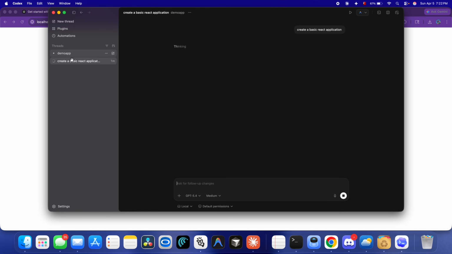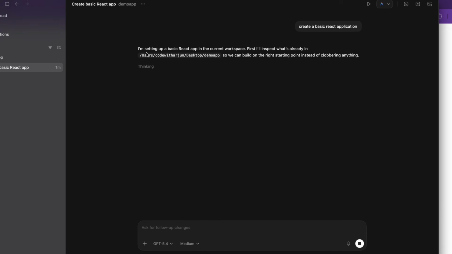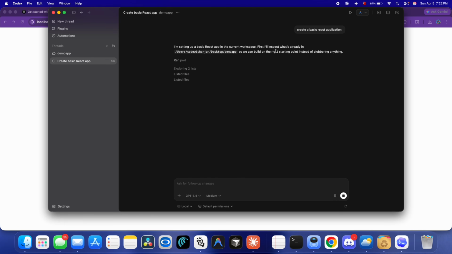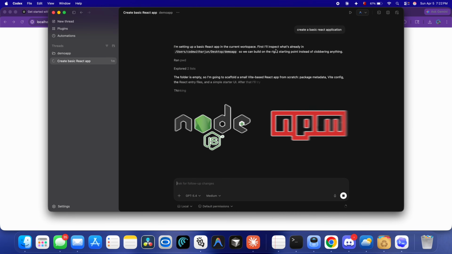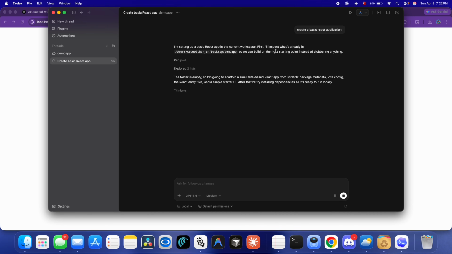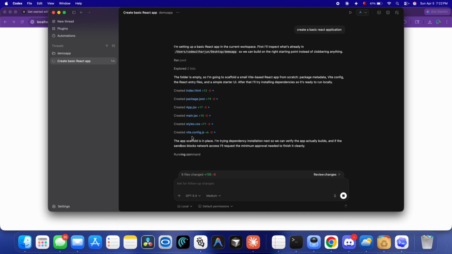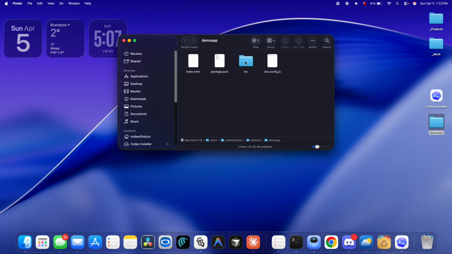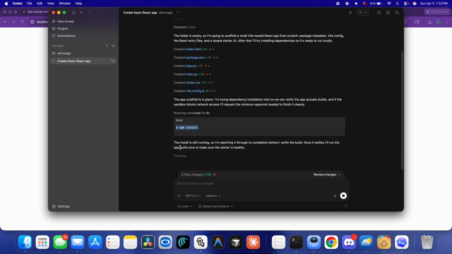It'll start writing code for you. You can see I'm setting up a basic React application. For that, you need to have node and npm installed. You can start doing code from here, but I'm just showing the basic configuration you can do. So let's wait for this to complete. It's creating the index.html, and even if you see here on demo app, it has created a lot of files already. You just need to do npm install and it's doing it itself.